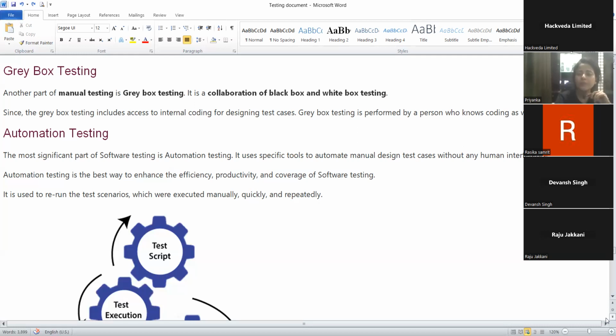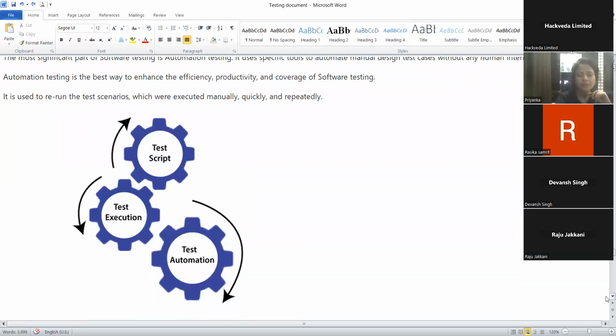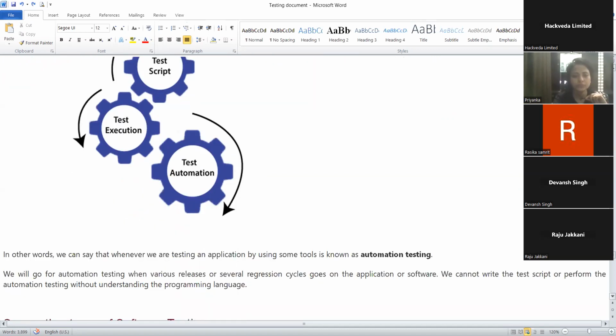Also, we only perform automation testing when manual testing has been done. So this is a little bit of the sequence about automation. In automation, we create the test script. In manual, we create the test cases. But in automation, we create the test script. Then after creating the test script, we execute it. Like we do in manual, we execute the test cases. In automation, we execute the test script. And then we perform the test automation. So it is very simple.